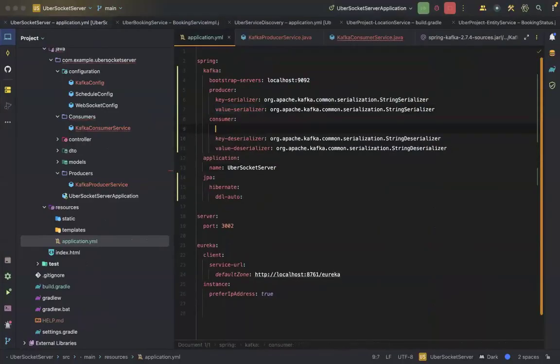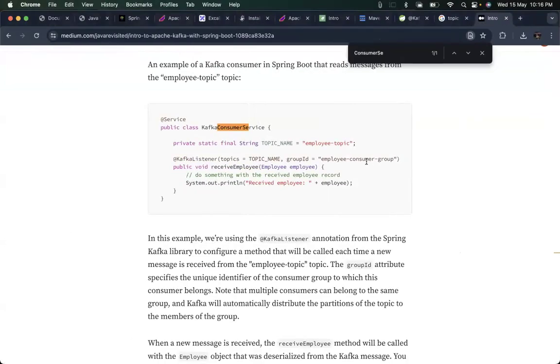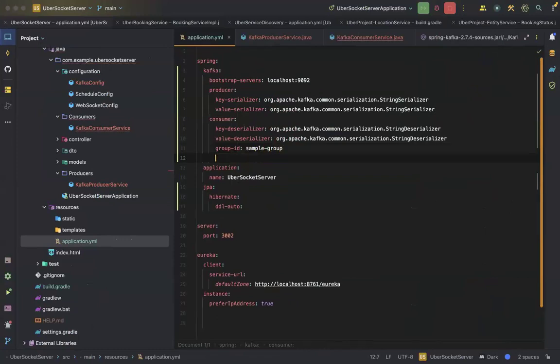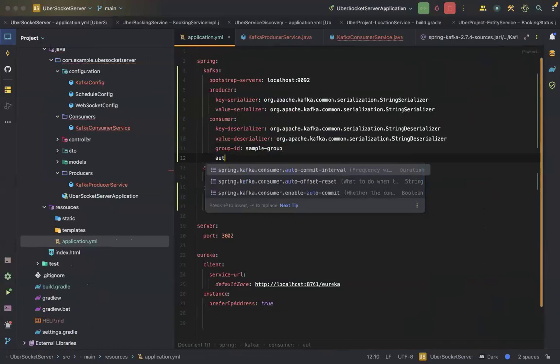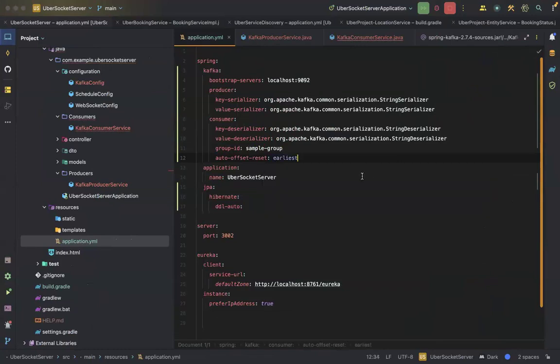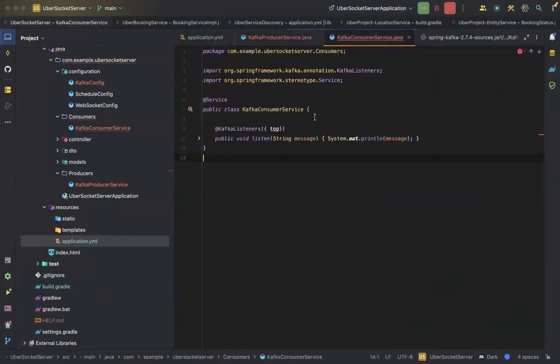So let's do one thing. Can we give the group ID? Yep, we can probably give the group ID here, and we can just mention any group. Okay, let's mention any group like sample group. Okay, and there's one more property. I'll add it in the configuration, and let's see.